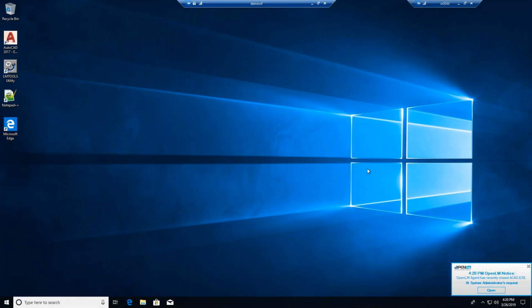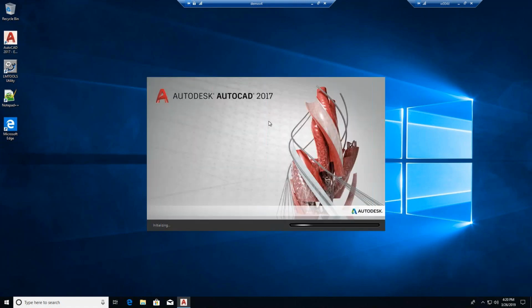So we just missed it. The AutoCAD application was automatically closed. We got a pop-up right here that says OpenLM agent has recently closed AutoCAD.exe at system administrator's request. Now I can click open and it reopens AutoCAD if there's a license available. Now this is pretty cool.